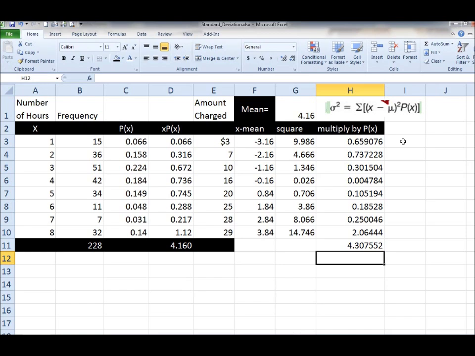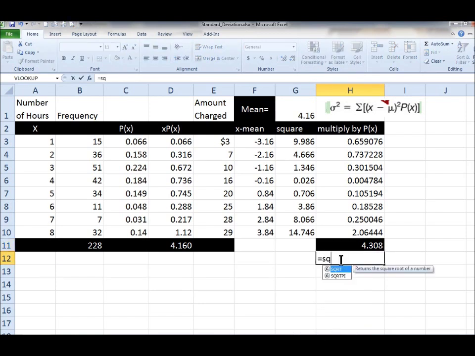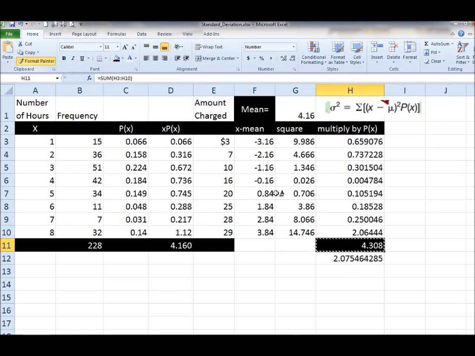Am I done? No, because they asked for standard deviation, and I have got the variance. So the very last thing I need to do is to take the square root, SQRT, inside of parentheses, and there, voila, is my answer.